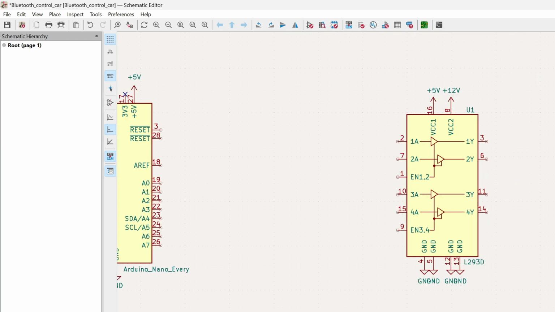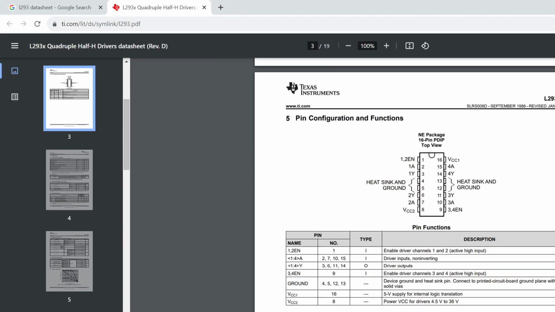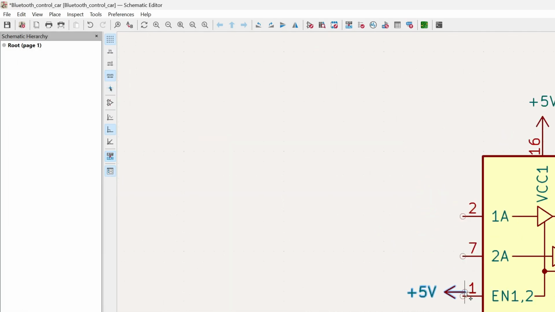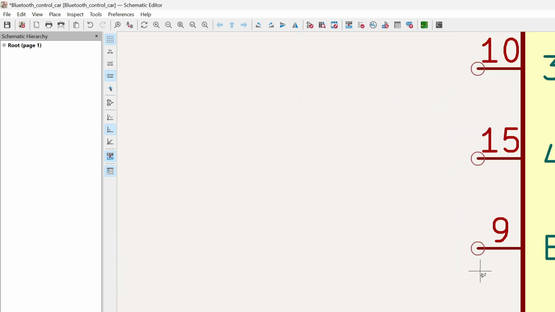Pin number 1 and 9 are enable pins. As per the datasheet, these pins enable the driver channel. Therefore, we must provide an active high signal, that is 5V, on these pins.